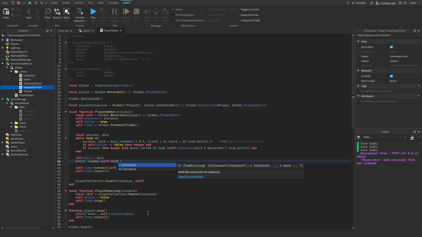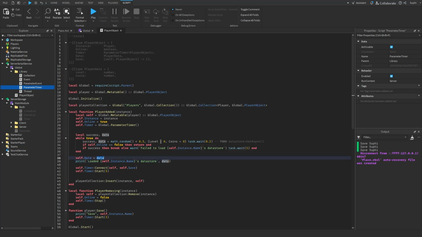I'm going to say print loaded, and I'm going to pass in the name of the player, data store, and I'm also going to pass in the data value, which should be always this for now. But if you were using a real get async function, then this value will change as the data store changes. So we've run into a slight dilemma.